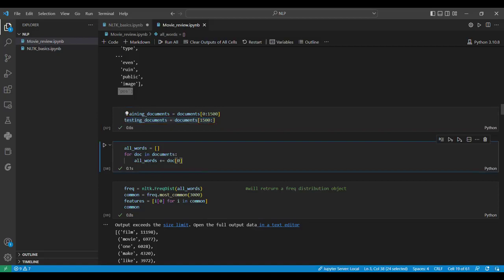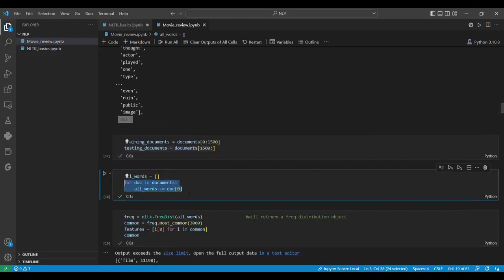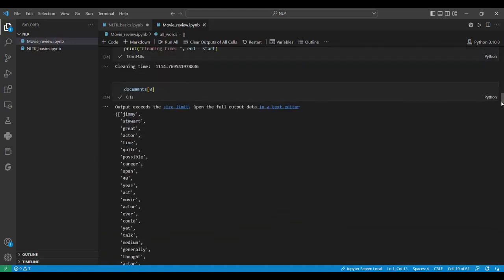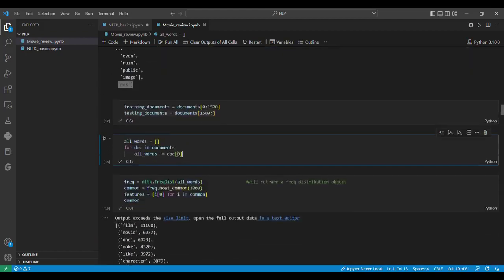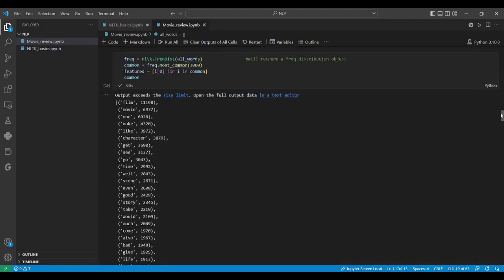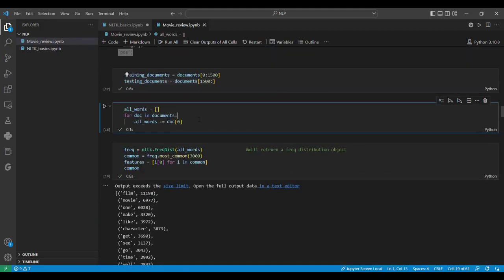Now all of the words we can store in a single list using this. For doc in documents, doc of 0 is basically the list of words, because it is a tuple where the first element is a list. So we just keep all our words in a single list.